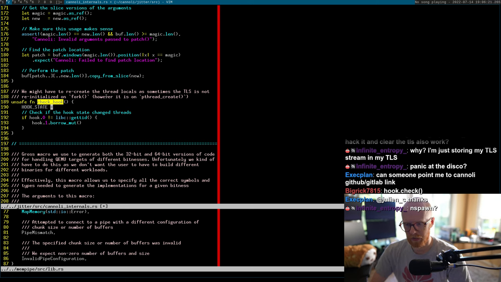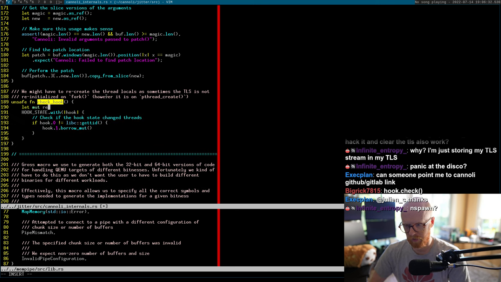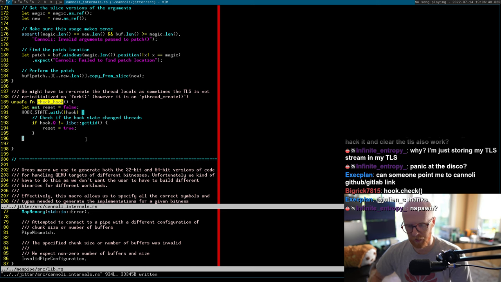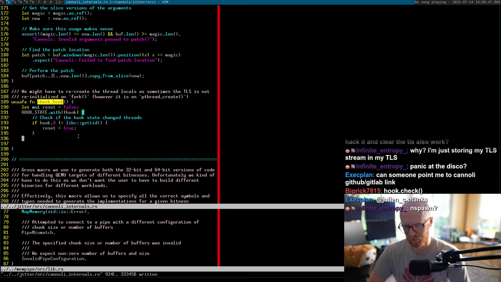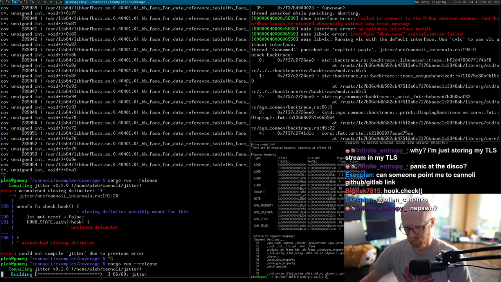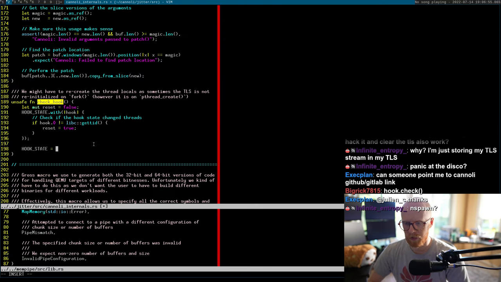Can I set hook state here? So I can do hook state dot with hook here. Reset is false. Reset is true. Because I don't want to borrow mut, because borrowing might fail here. It might already be borrowed, right? Nice. And then can I do hook state is equal to libc get tid, ref cell, default, ref cell new default hook state default? I don't think I can do that.